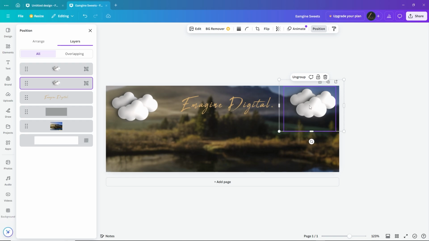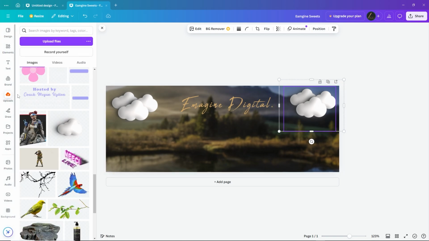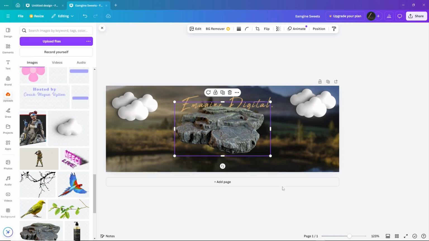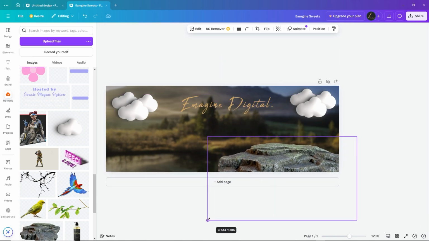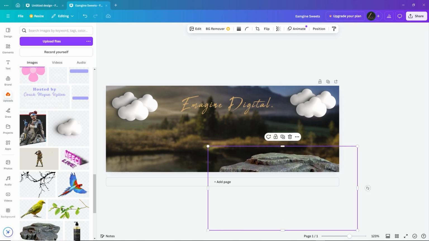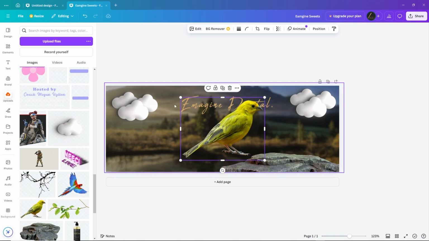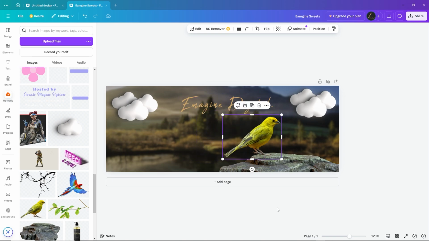Then I want to add my little bird on a rock. So back to my uploads, I'm going to go ahead and add the rock first. Make it a bit bigger so it can stretch more across the screen like this. Then I'm going to add my bird. I want my bird to face the other way around, so I'm going to go up to flip and select flip horizontal. Now I'm going to make him stand just right there, so let's make him a bit smaller like that and make him stand on the rock just right there.